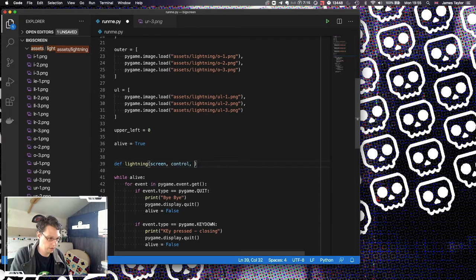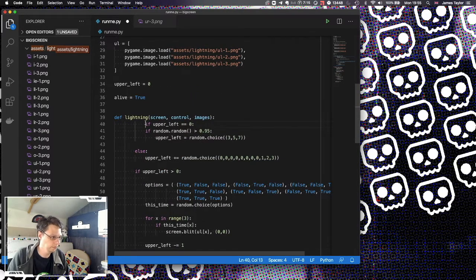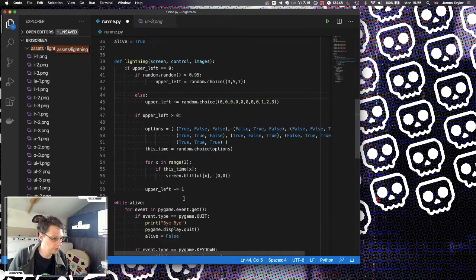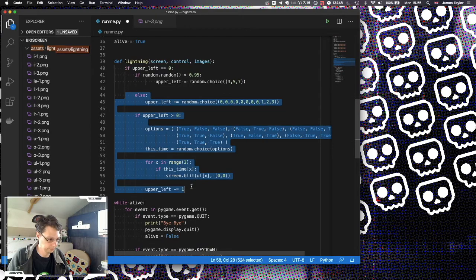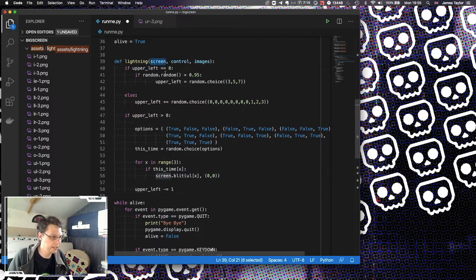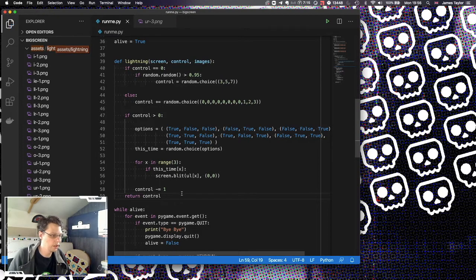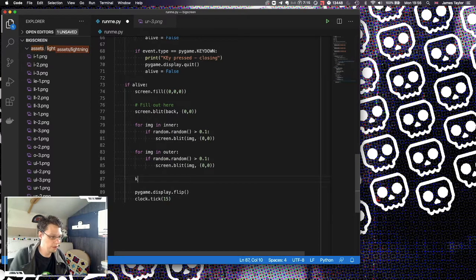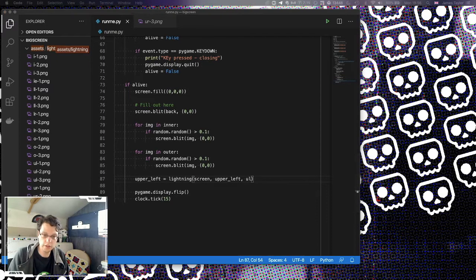Screen, control, images. And all that's actually too deep, so I've just got to go. Oh, no, don't do that. So the screen that we're passing in is the screen. The control will be this thing, so this is going to be control. This is the control flag that we're using, and we should really return that so that we know what it is. Images here is only used once, it's used there, so that should be nice. And then what we should be able to do here is lightning: upper left equals lightning, screen, upper left, UL. So in theory, that should work exactly as it did.